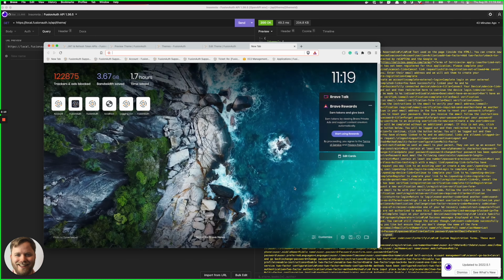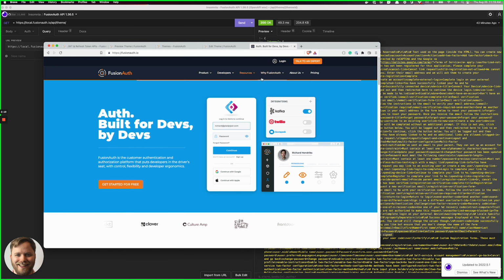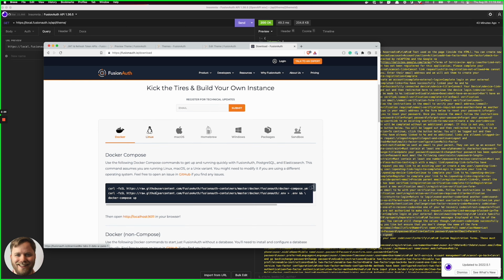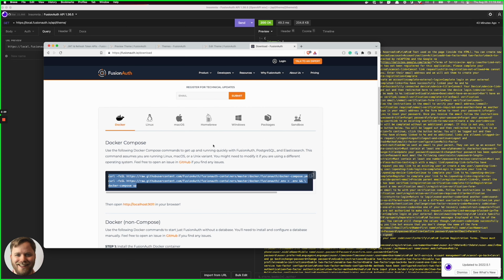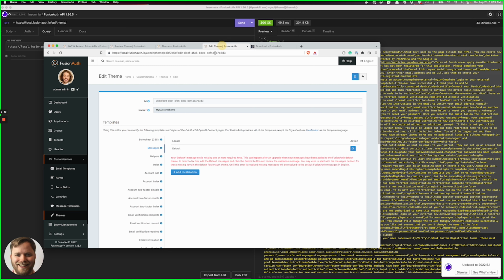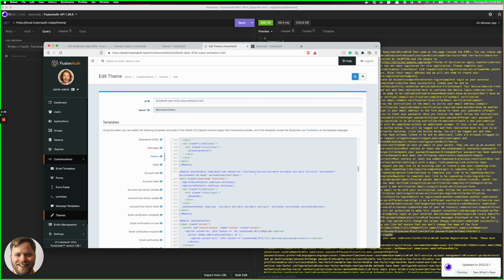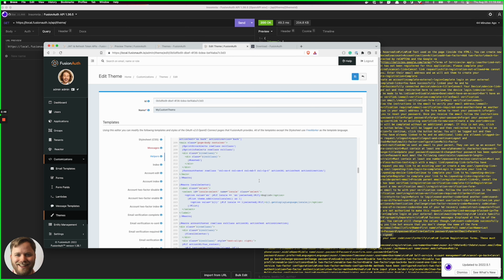One of the quickest ways would be to go to fusionauth.io and then go to downloads under the developers tab, a little drop down, and then you could just download the Docker image, pull up FusionAuth, and that's what I'm running here. I'm running a Docker image of the latest version, 1.38.1. Then you can go into customizations, themes, and click on helpers, and this will have a crystal clear, pristine version of the helpers file. You could just Control A and grab this entire file and use it how you needed to.